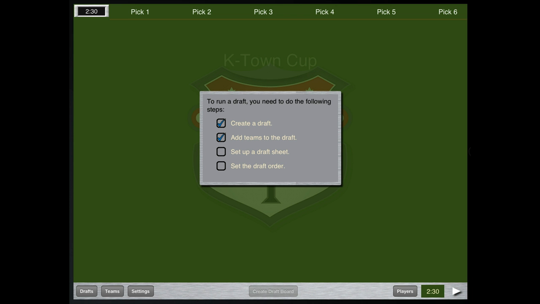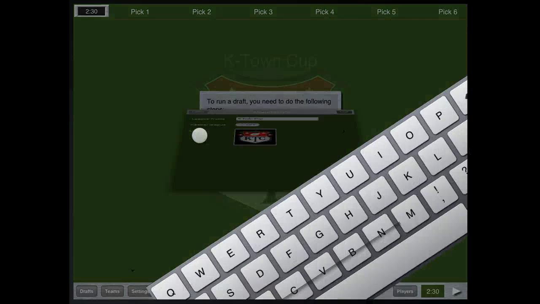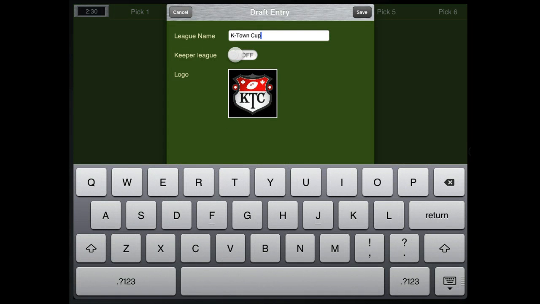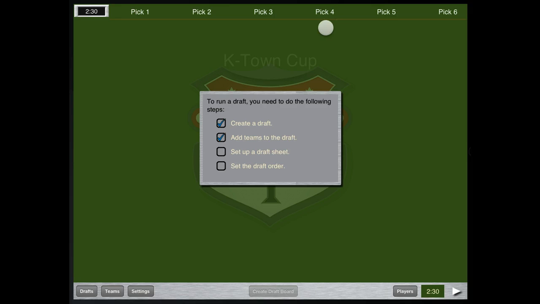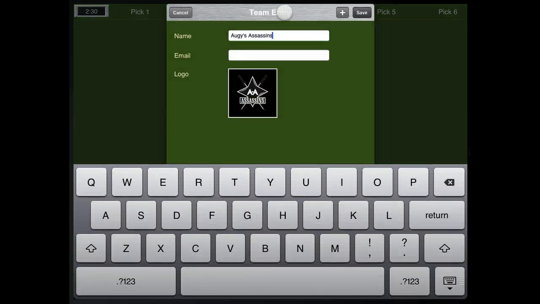Let's do a quick review of the draft and team screens. The draft entry screen has a place for your league's name, logo, and if the league includes keepers. In our example draft, we will include keepers from last year. The team entry screen has a place for the team's name, logo, and the email address for the team's owner.